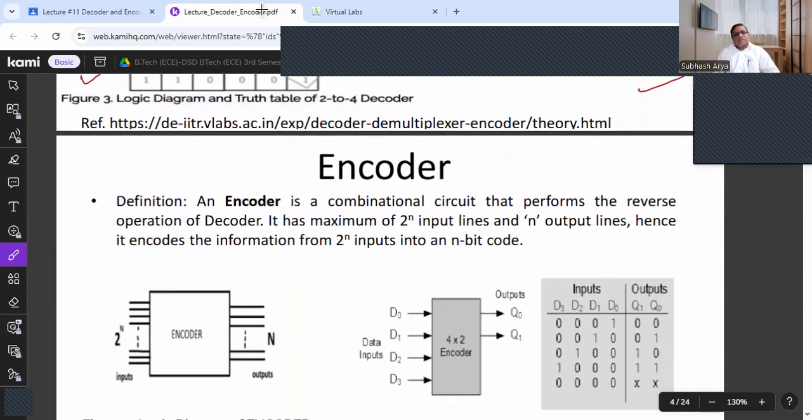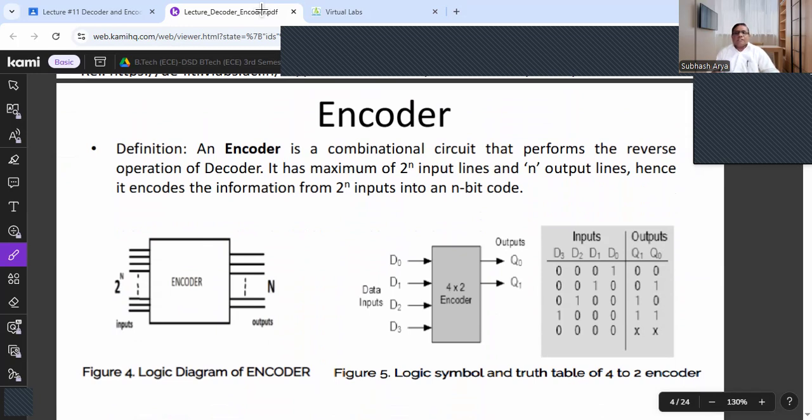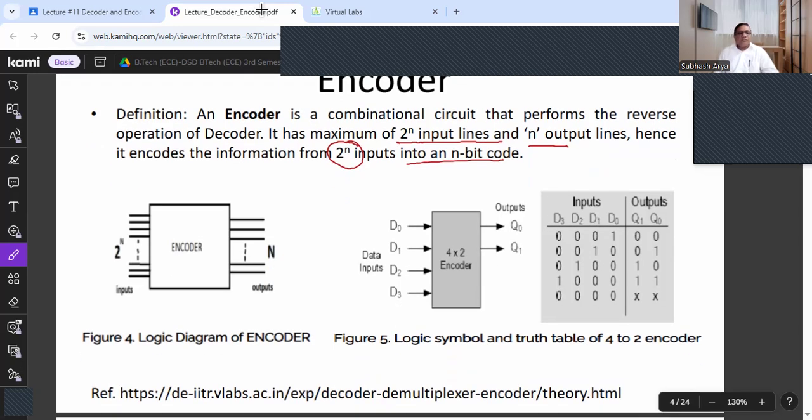Now, next, encoder. We have just seen that an encoder performs the reverse job of a decoder. So here it has a maximum of 2 to power n input lines and n number of output lines. Hence, it encodes the information from 2 to power n inputs to an n bit code. So the block diagram is here. Input lines are 2 to power n and output lines are n in number. Just the reverse of decoder. The block diagram is this, and the symbol is the 4 cross 2 encoder.